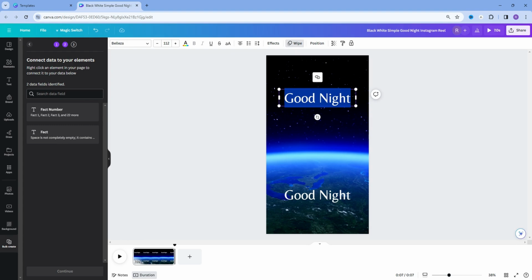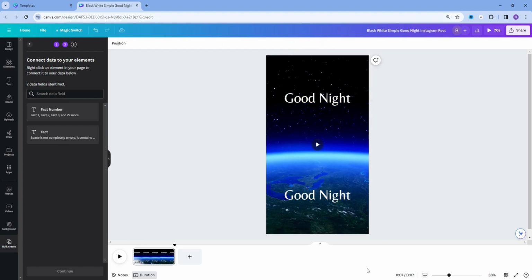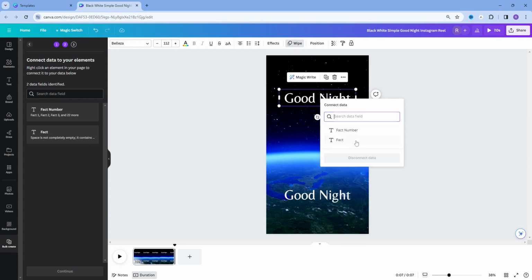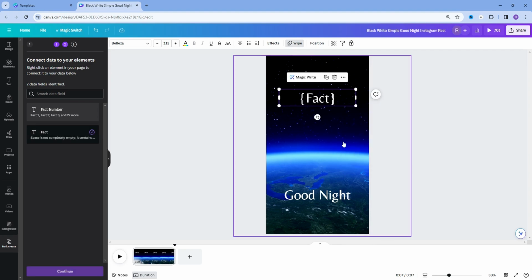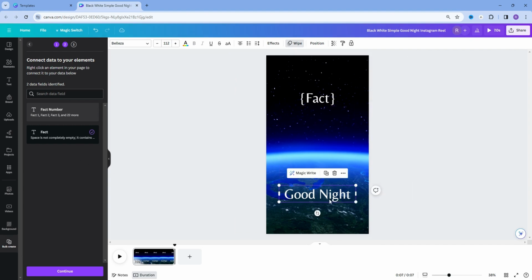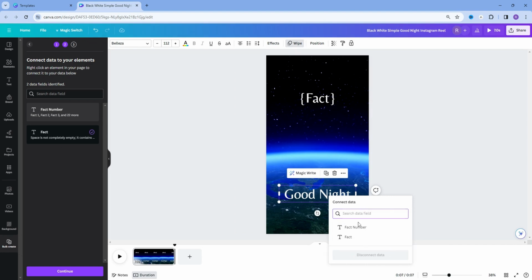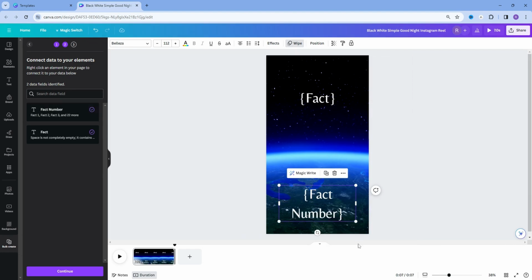Okay, so now what we want to do is actually attach the text that we've got uploaded to these elements. So the top one, we're going to right click and then you've got connect data. Okay, and then on here, I think we should do the fact at the top. So if you just simply select fact, then it changes to the fact field. And then we do the same at the bottom: connect data, same thing, right click, and then do fact number. Cool, okay. So that's all good to go.